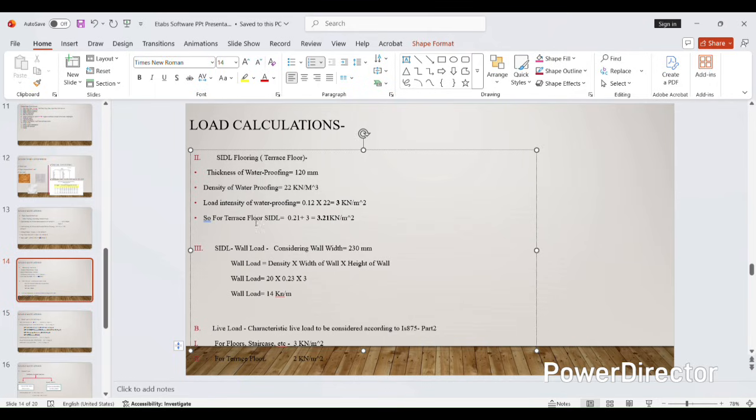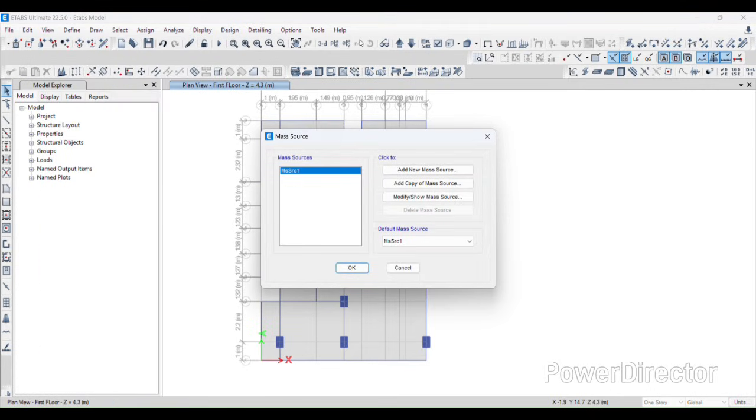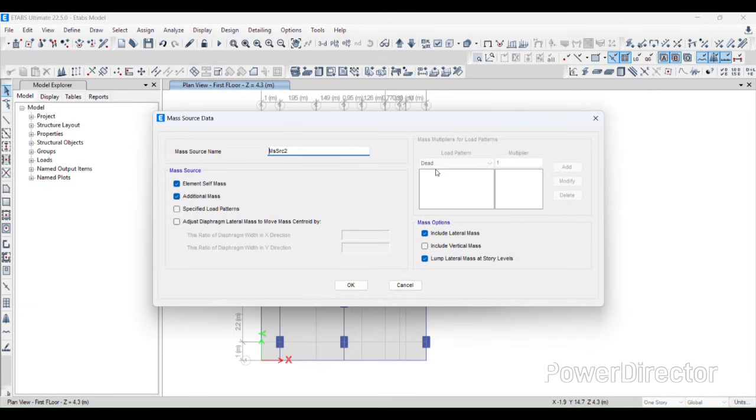Now, as we have seen the load calculations, I'm moving to ETABS and we have to assign the loads. Before assigning the loads, I want to define the mass source. After defining all the loads, we have to define the mass source according to IS 1893-2016. So first I'm adding a new mass source. By mass source, I mean that in ETABS we are telling the software to consider the gravity loads for seismic design analysis, that is, gravity loads considered as a lump mass.